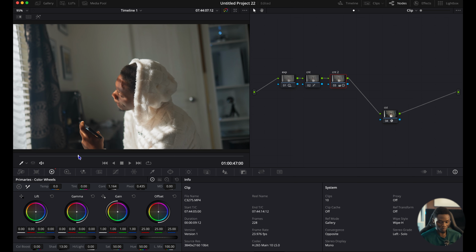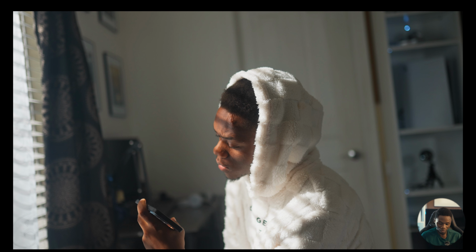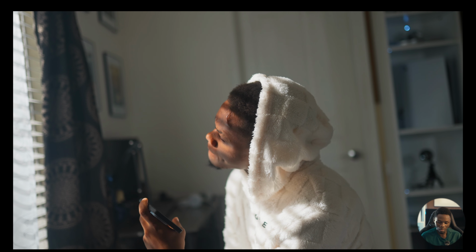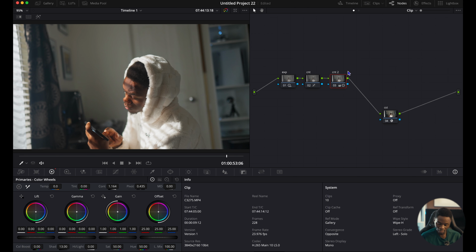So from here, we're gonna start working on getting the look. We already did the color correction and it looks pretty good. I mean, you could actually leave it like this. It looks pretty good right now. So what I'm gonna be doing right here is I'm just gonna create another node again, and let's just name this look, because this is gonna be our look.